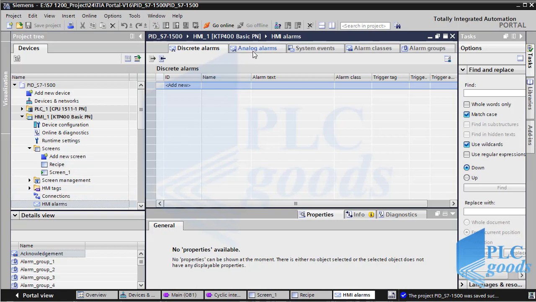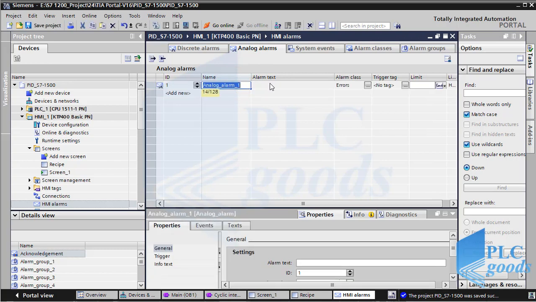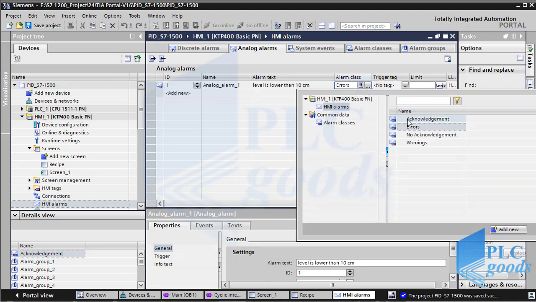Select this tab to define analog alarms. Click to create a new alarm. Here, we write an appropriate message which will be shown on the HMI. I want to use this alarm when the liquid level is lower than 10 centimeters. At this column, the alarm class is specified. As you see, here are four predefined classes.